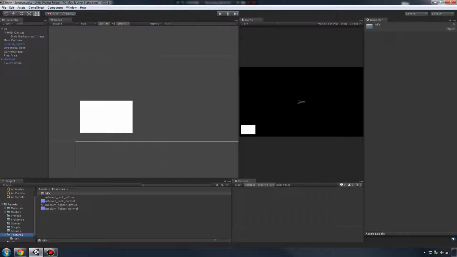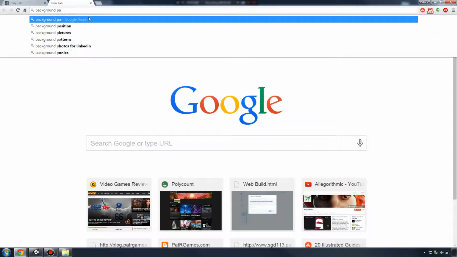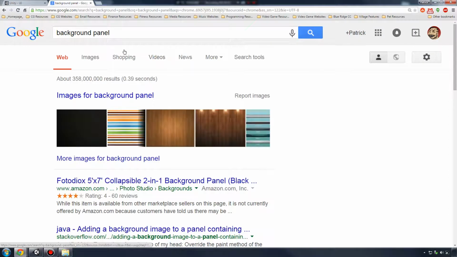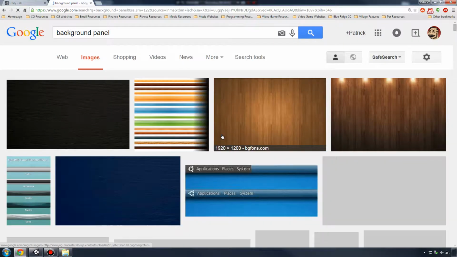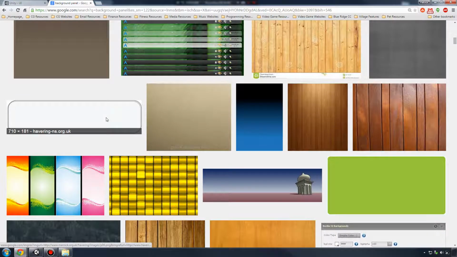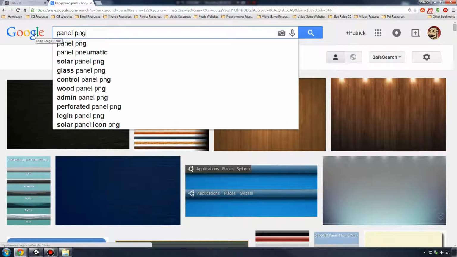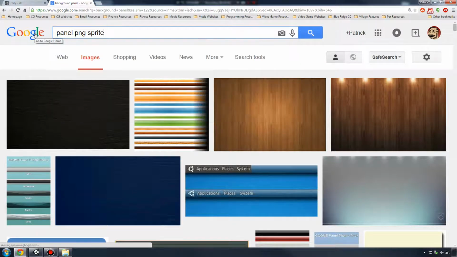Well, let me find a background image real quick. So I'm just going to bring up a web browser, and why don't we Google background panel or something like that. Let me go to images. None of this is looking right. Ooh, that one looks pretty cool. Let's be more specific. Panel PNG sprite, maybe something like that.